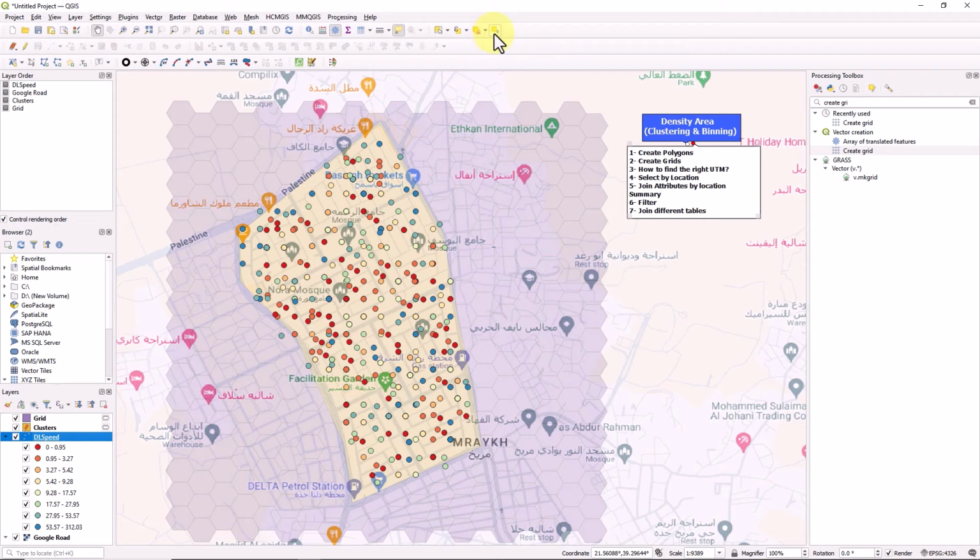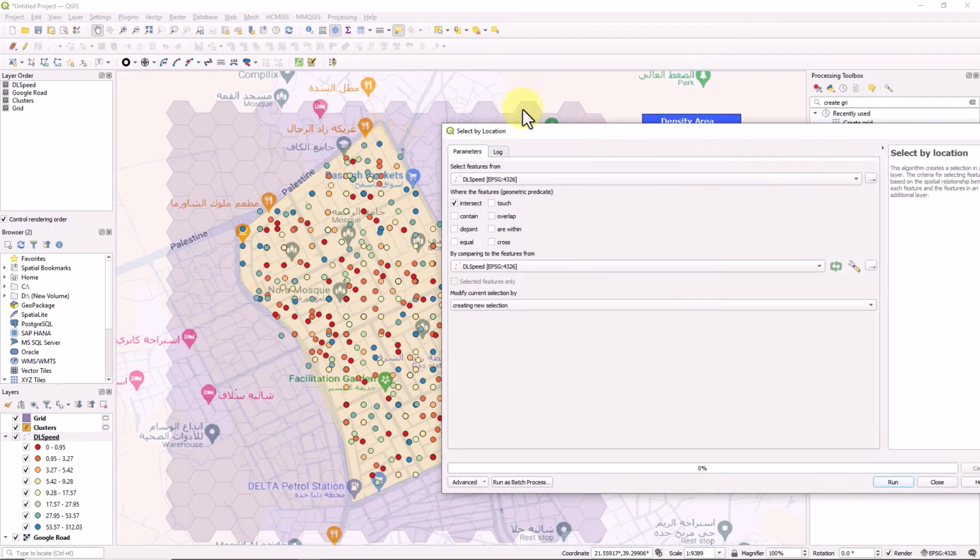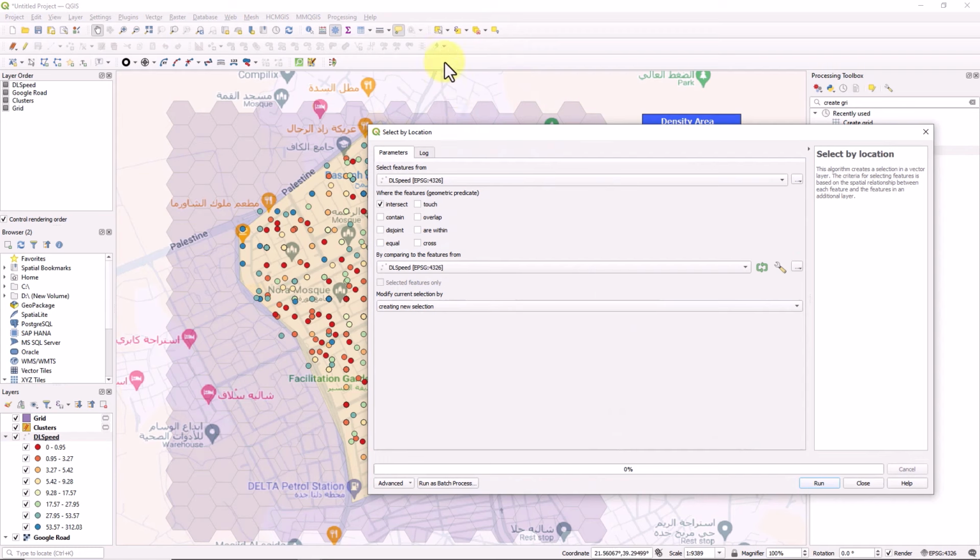This select by location, under the selection toolbar here, you click here. Now this is asking which feature you would like to select. For example, I would like to select based on the bigger cluster, right? So let's select the bigger cluster, which is called the grid. I will just select this one, and you would like to compare it with which feature, for example.